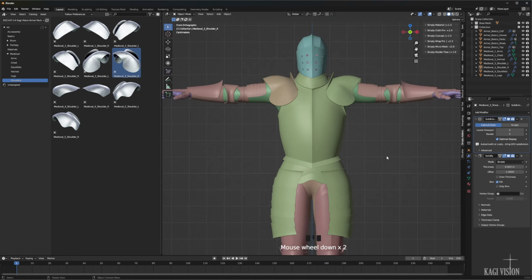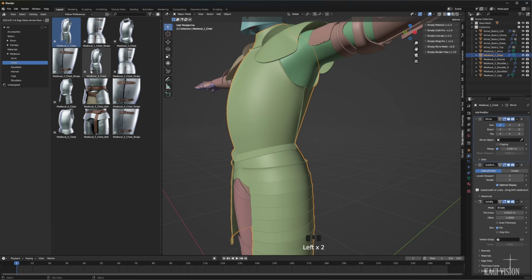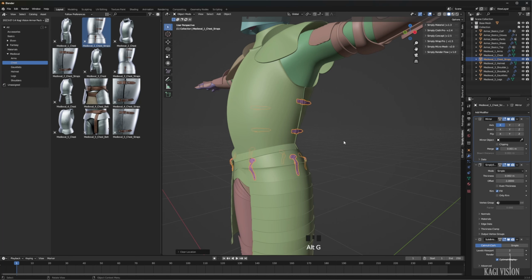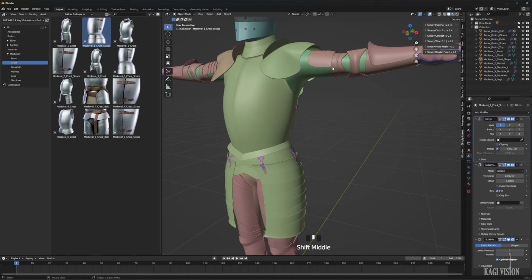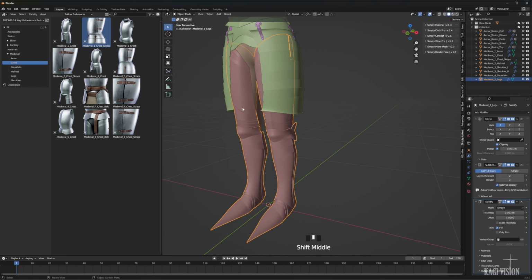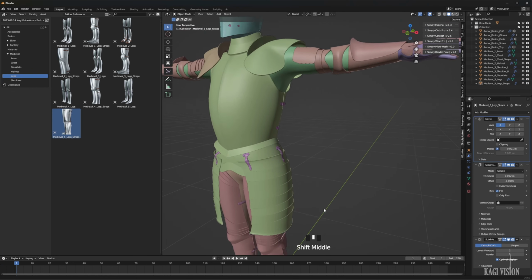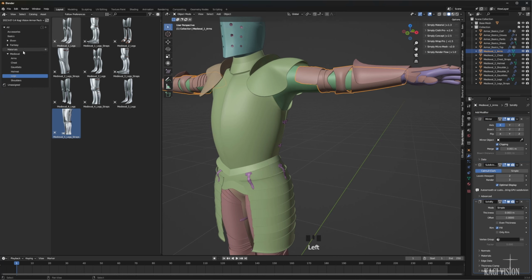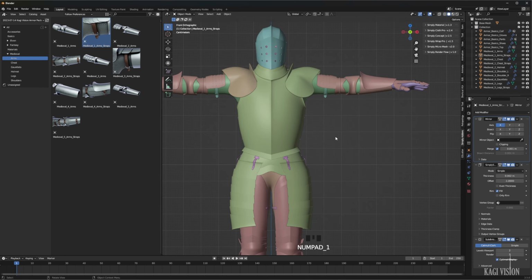Now we can add some details, like for the chest piece for example. You can see we have the medieval 1 chest, and we also have medieval 1 chest straps. So just drag these in, and there we have some nice details. The same goes for arms and legs. Go to the legs that you have, select the straps right next to it, Alt G. Arms, medieval 1 straps. There you go.